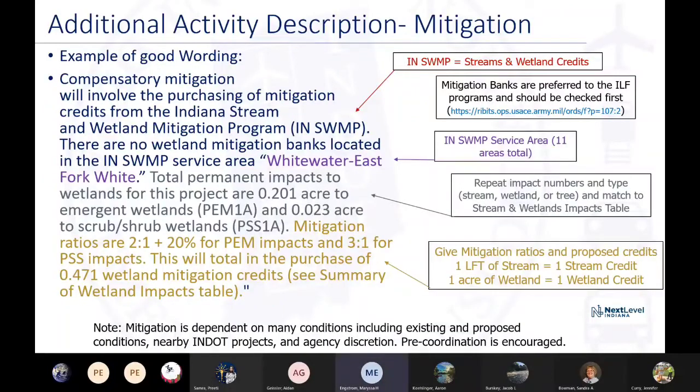For the next slide, I just wanted to give you an example, again, of the mitigation wording that you could use and some of the main components that we want to see in there. We really want to make sure that we know where we're purchasing the credits from. Typically, it would be in-basin for stream and wetland credits. Mitigation banks are preferred and should be checked before going to in-lieu fee. They can be found on the RIBITS website that is operated by the Army Corps. There are 11 total areas. You want to be very clear on which one we're purchasing from.